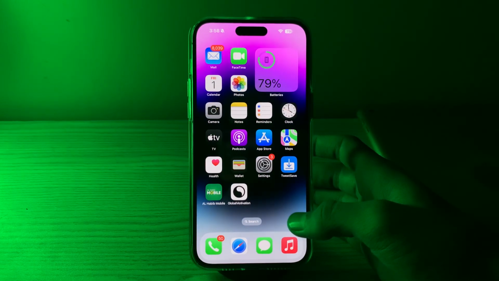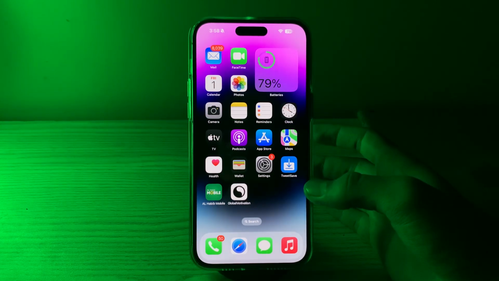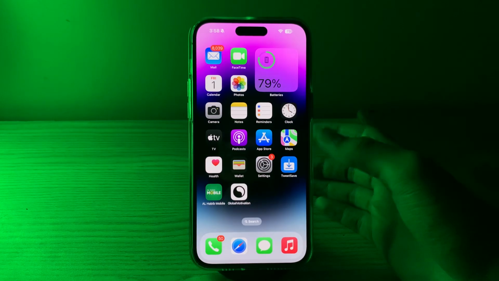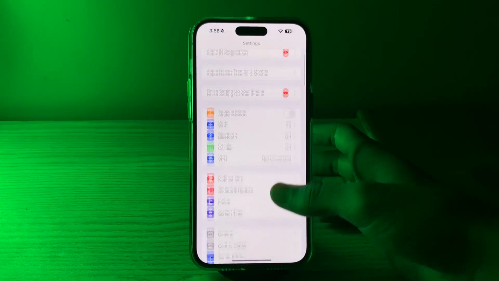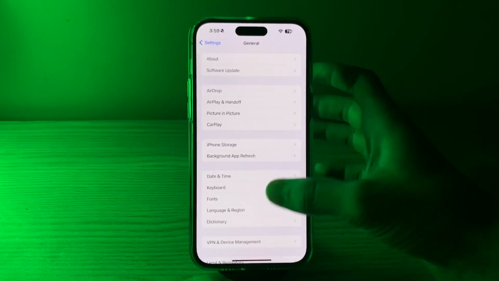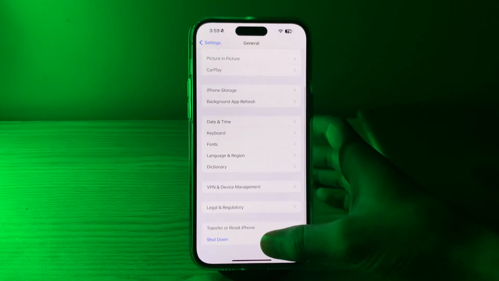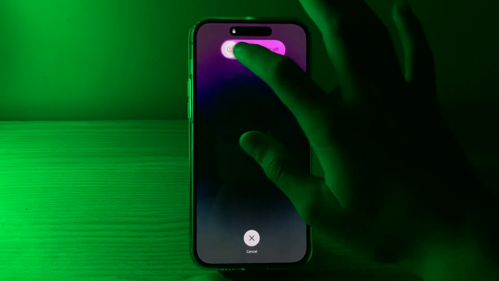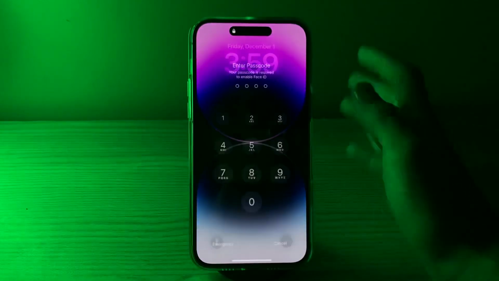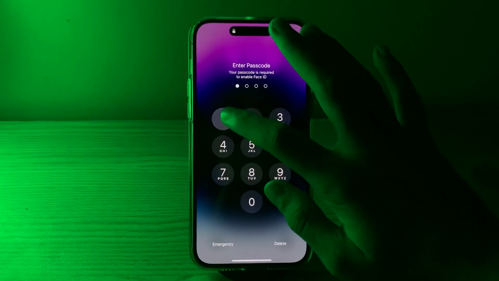After this, you have to restart your iPhone. Sometimes simply restarting your iPhone can help refresh the network connections and improve signal strength. To do this, you have to open your settings, scroll down and then tap on General. Again scroll down and then tap on Shut Down. Shut down your iPhone and then restart it 15 to 20 seconds later.